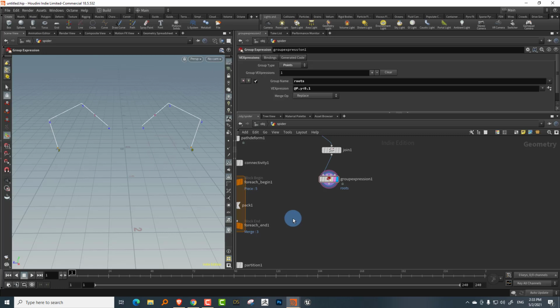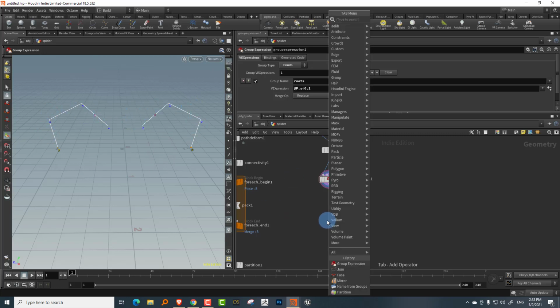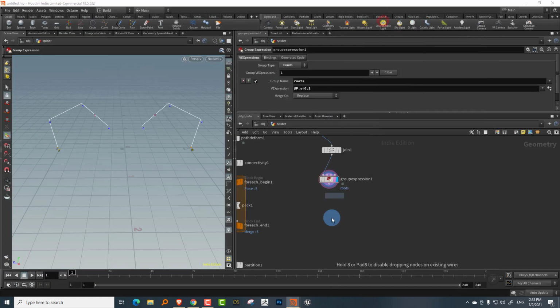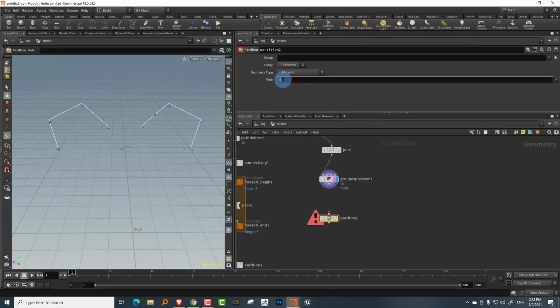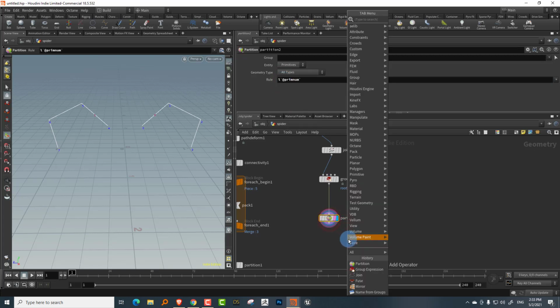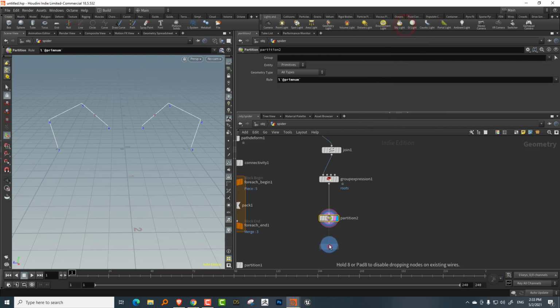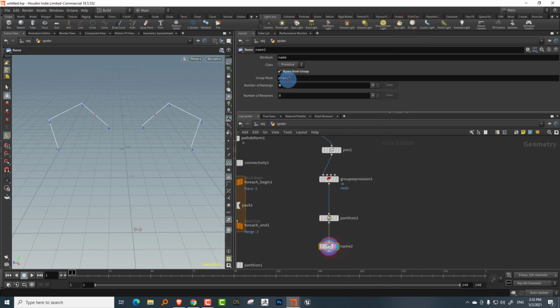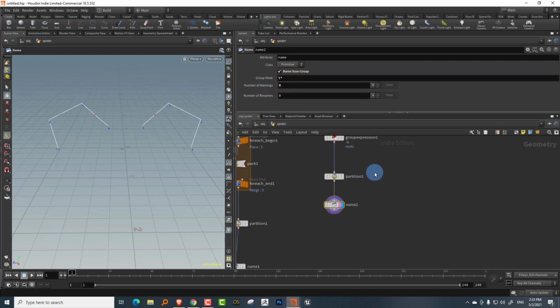Okay, so what I'm going to do is I'll create separate groups for each of these legs, again using a partition node. Let's just call it L backtick @primnum backtick. Then copy that to a name, so name from group, and this will be L star. And then that needs to be transferred to point level so that even if we delete this point and later on merge it together, it will know that all the ones called L1 or L2, those are all together.